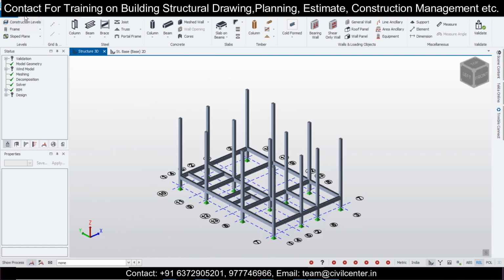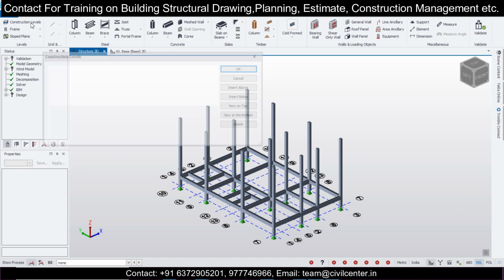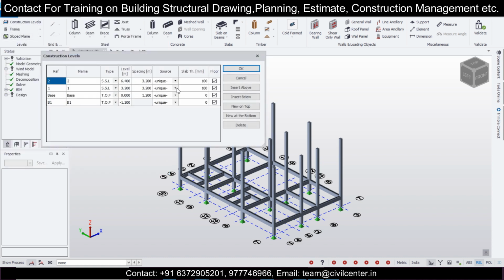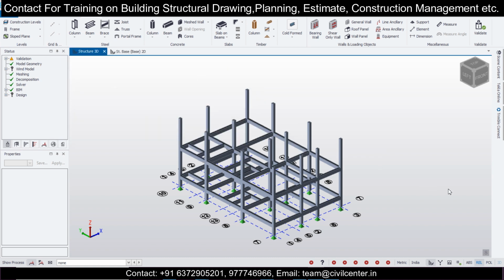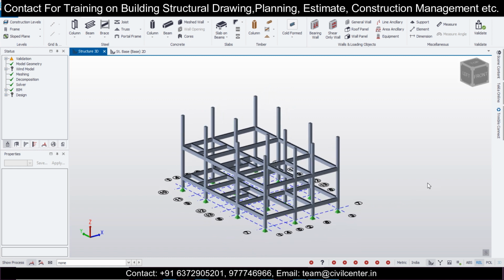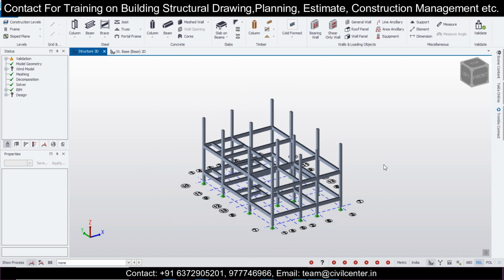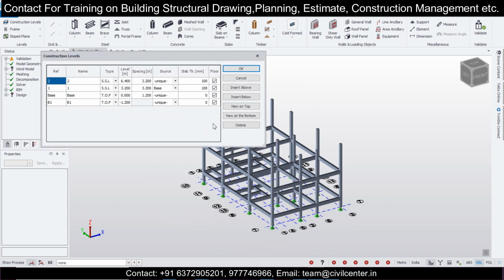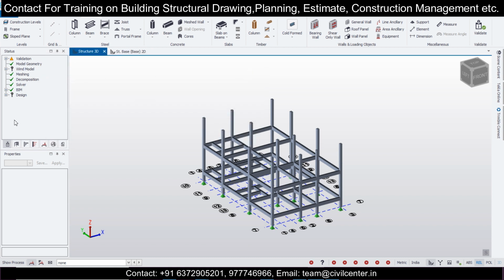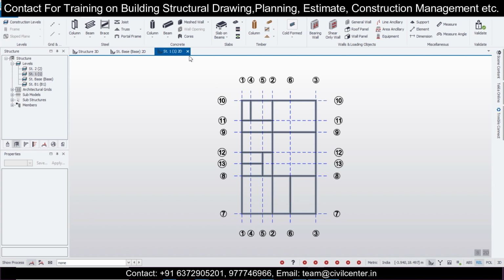So for that, we'll go to this particular option of construction levels, go to the one, click on base and click on OK. If you watch the entire video step by step without disrupting anything, then you will be able to model your building perfectly without any problems. After that, go to construction level and make this back as unique. Just click on OK.